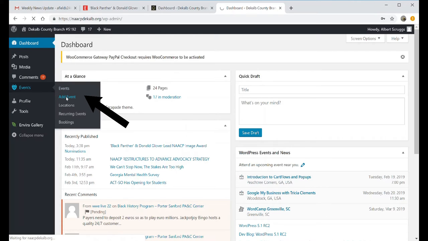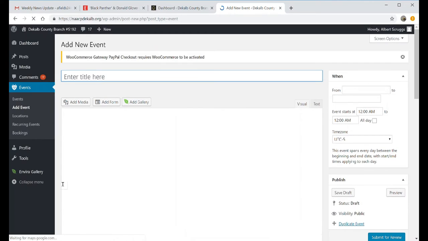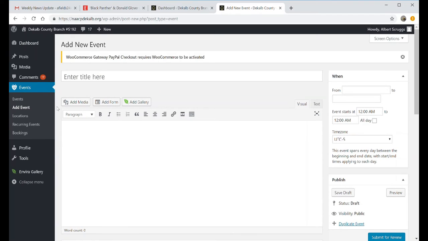Let's click on add an event and we'll get a chance to look at the page and see what we have. This screen looks pretty similar to the other screen you had, in the sense that you have a title at the top where you can enter it. You also can add the media, any forms, and any groups of pictures that you want to. But in addition, on the right hand side, you have some other important information to consider when you are adding an event to the system.